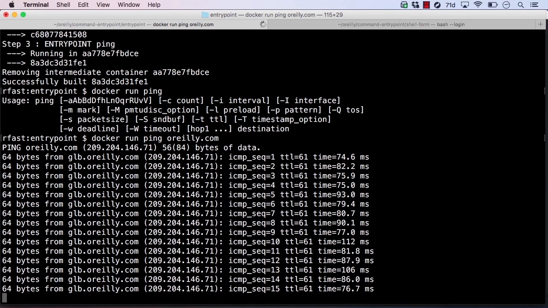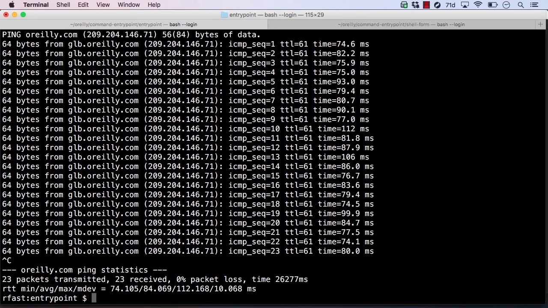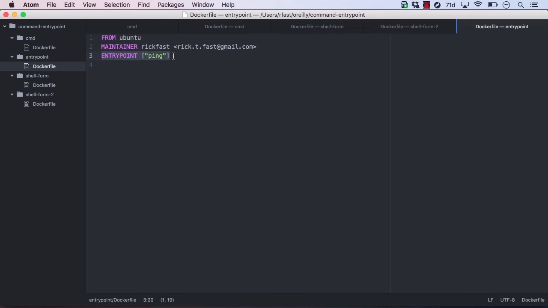When we hit Ctrl-C, we send a SIGTERM to the Docker container. Since the ping command is PID 1 in the container, ping shuts down when we stop the container. Notice in our ENTRYPOINT instruction that we specify our executable as a JSON list. This is known as the exec form.